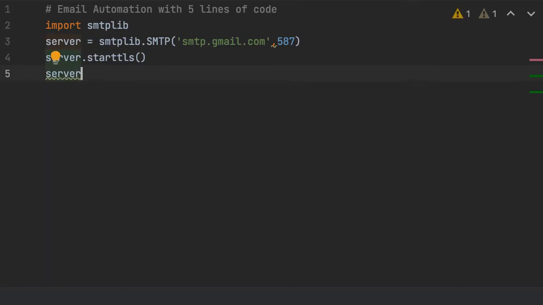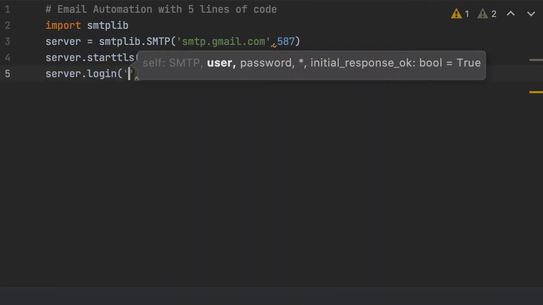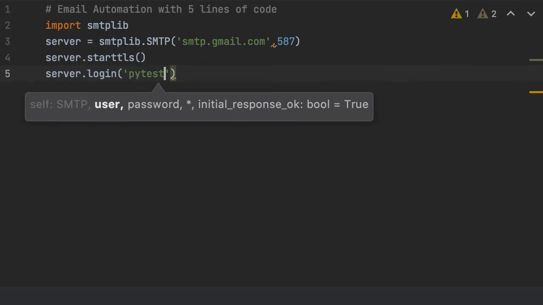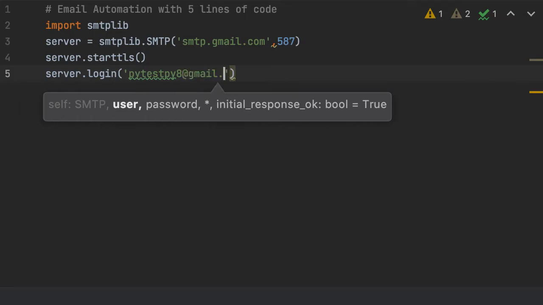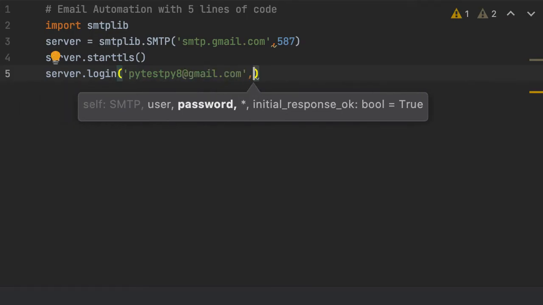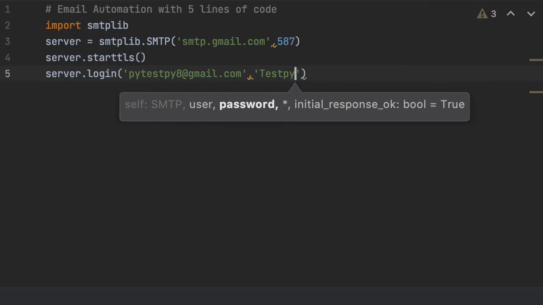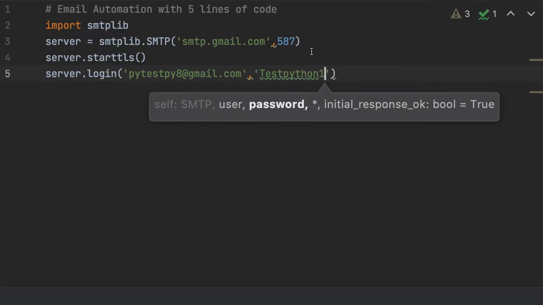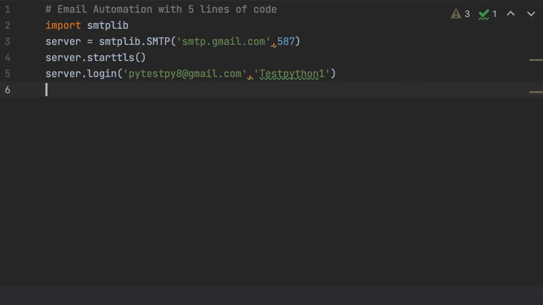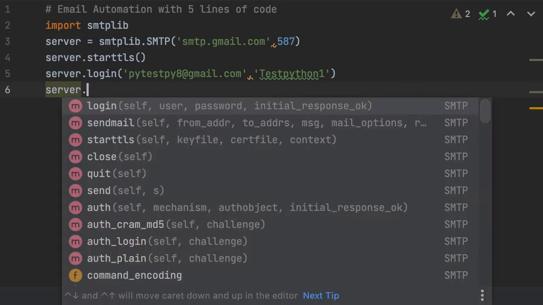Again, we give the server variable and then the login details. The login details for this one are your Gmail details, Gmail username and Gmail password. So I give a test username for test purposes, which is pytestpy8 at gmail.com. You give your username. I give the password. This is a temporary password. I'm going to change it. So that is my password.